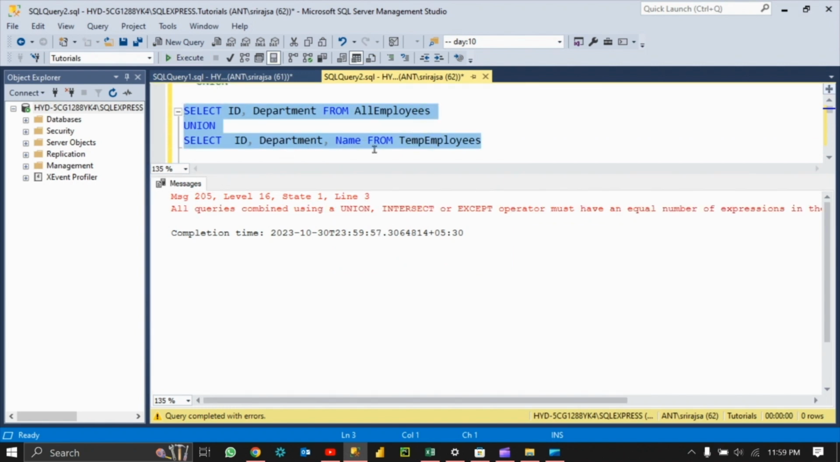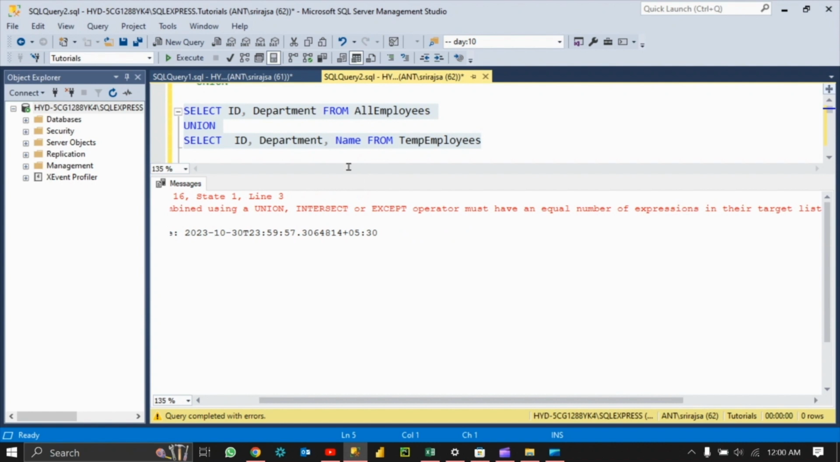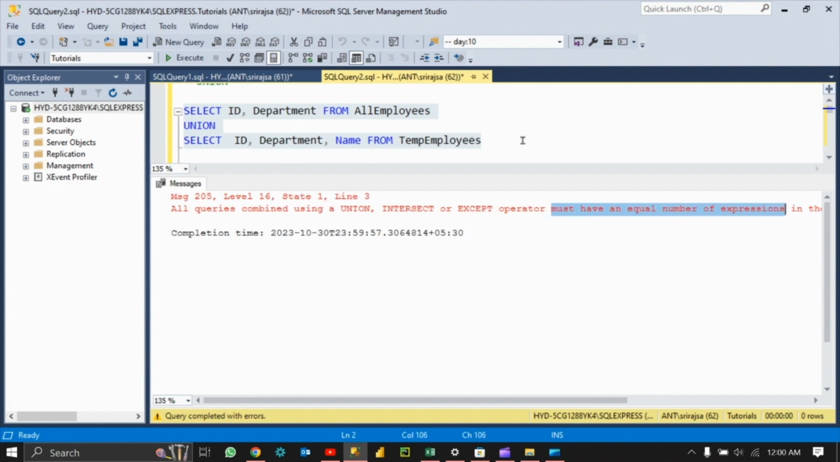Yes. So now if you can read the error, the number of expressions is not equal, must have an equal number of expressions. So I have taken only 2 columns in the first table and 3 columns from the second table. So it's not even equal, right? So that is the reason it is giving me an error. So always make sure that you are using correct columns.